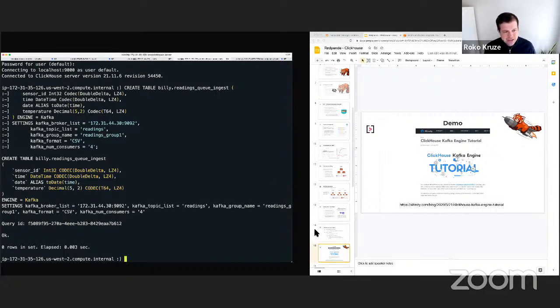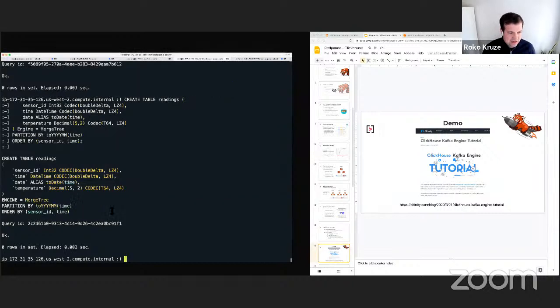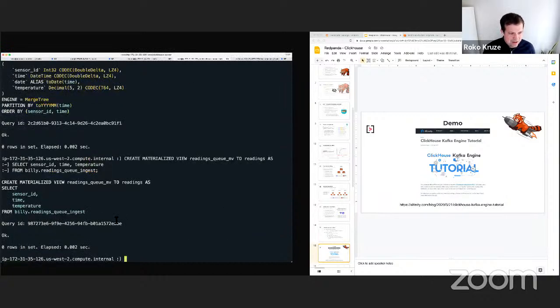So one of the best ways to pull this data in and just see this working is I'm going to go ahead and create another separate table using a merge tree behind the scenes, which looks exactly like that initial one. And then I'm going to create a materialized view on top of that that's going to start doing ingestion from the readings queue ingest into the readings table that I just created. So now I can start doing a select. I'll do a select count star from readings.